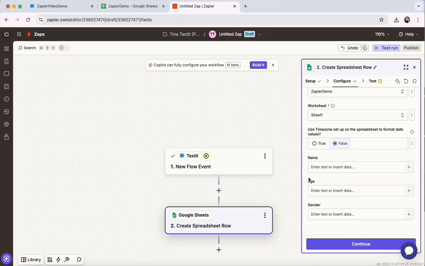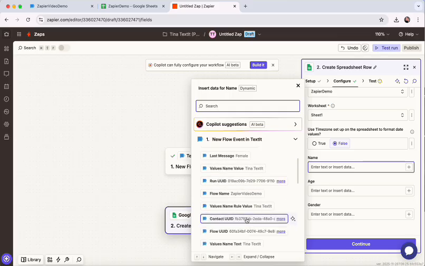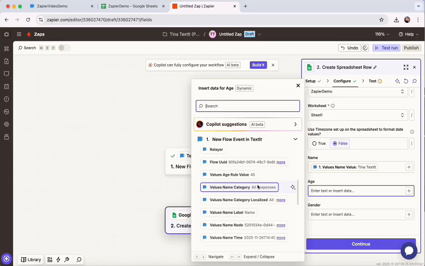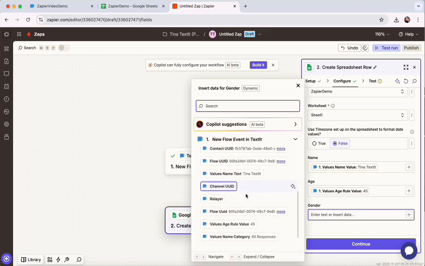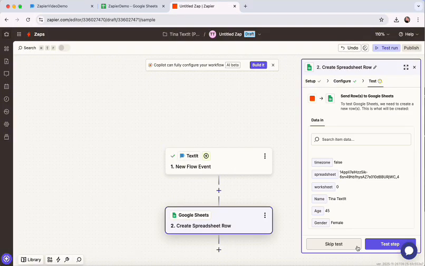Here I can see all my column names pop up automatically. Name, age, and gender. Okay, what do we want updated in the name column? We're going to scroll down. Values, name value. Okay. Age. Same thing. Values, age value. And gender. Scroll down to click continue.